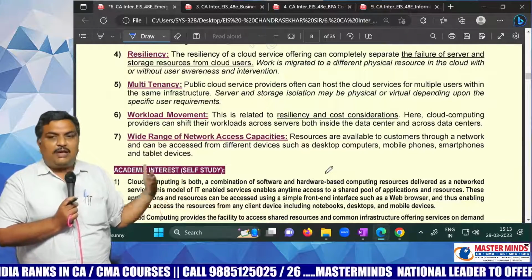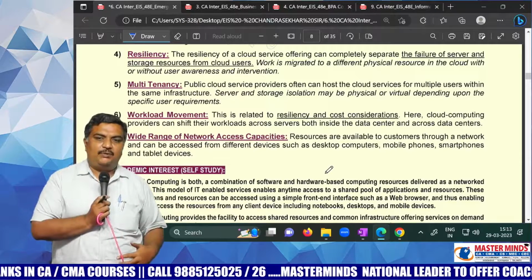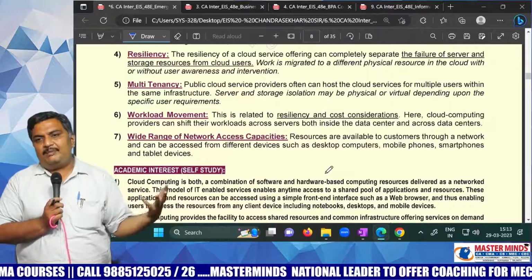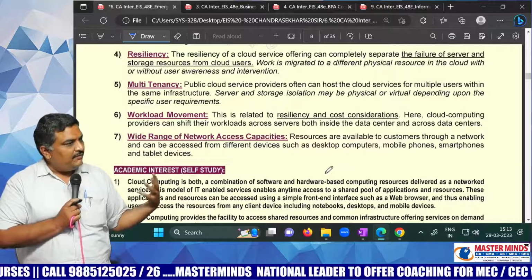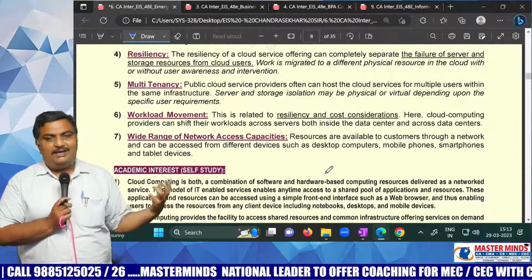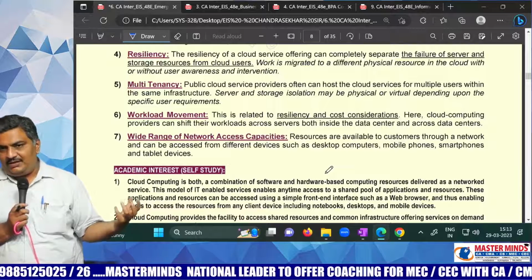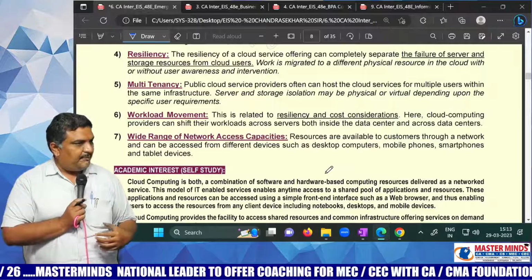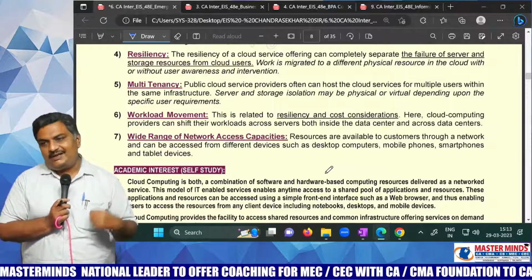But that problem will not be there in the case of cloud computing, because these cloud services are offered by prominent companies like Google, Microsoft, Amazon, where they have very highly skilled and technical people at their disposal. If any problem comes, within seconds they will try to rectify it. But if the same problem comes to you, it will take days and months.